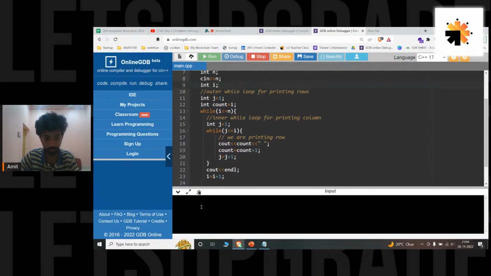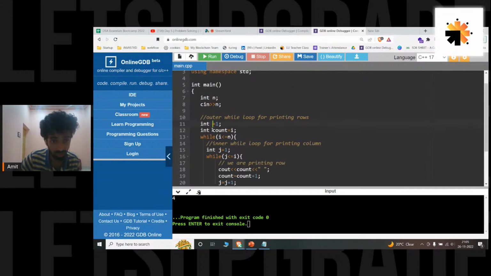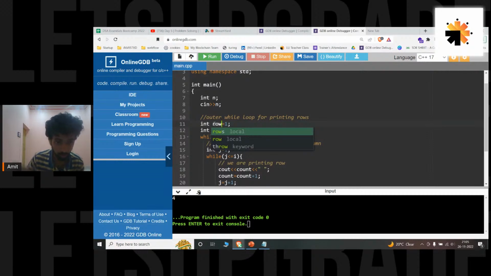Now if I write 4, कुछ तो गड़बड़ कर रहा है हमने. We want to do what? I'll try to. So मैं row और column में confuse हो रहा हूँ. So what I'll write row equals to 1.